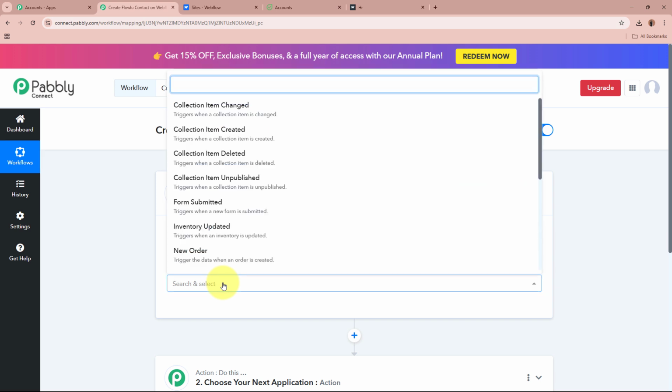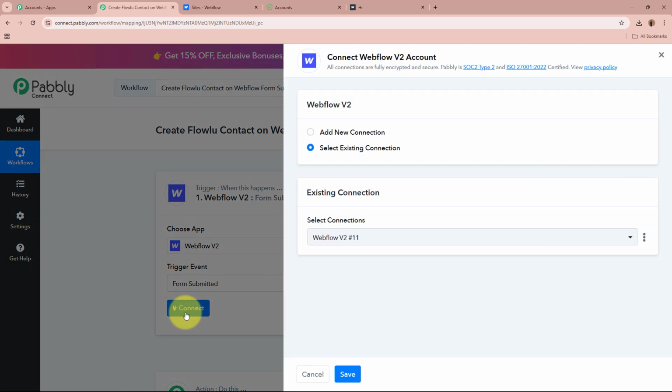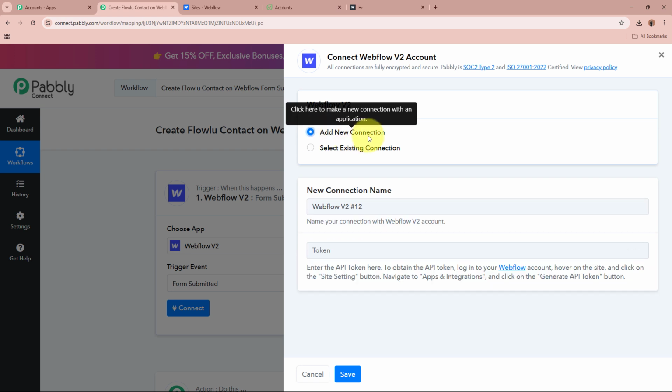And for the trigger event, I'm going to select form submitted. After selecting the trigger application and the event, I'm going to click on this connect button right here. A window is then going to appear in front of you, on which click on add new connection, or else you can select the existing connection that you have.